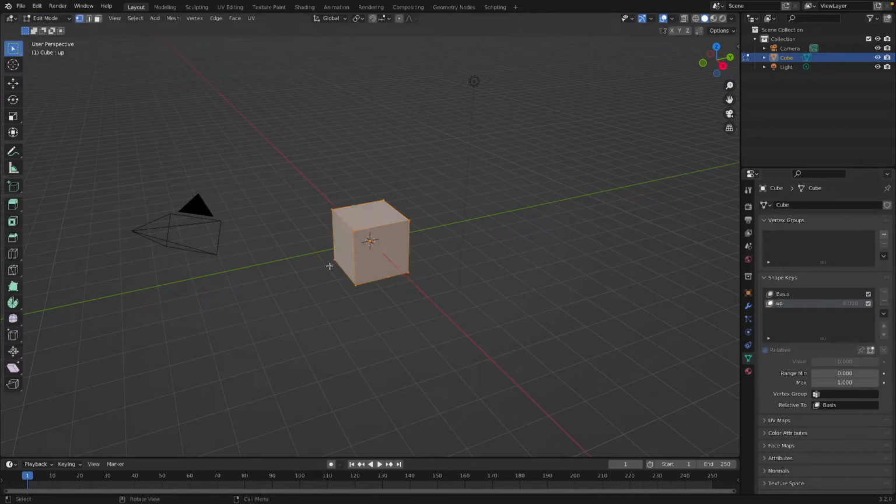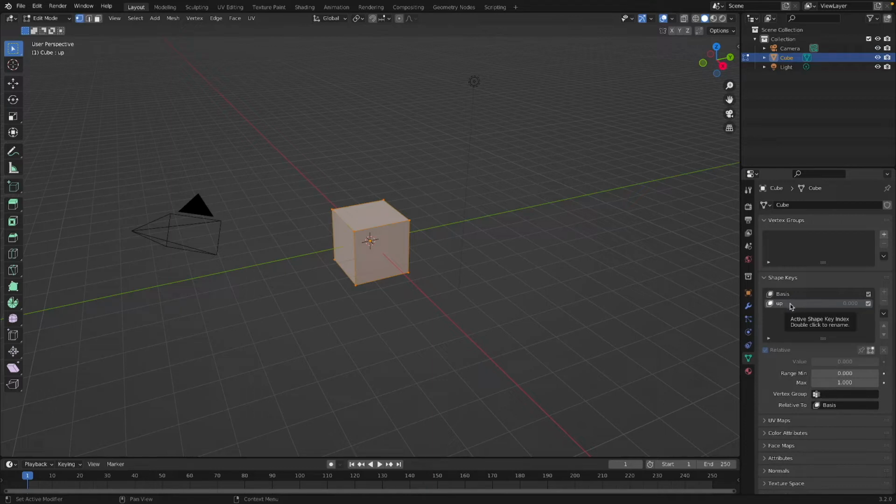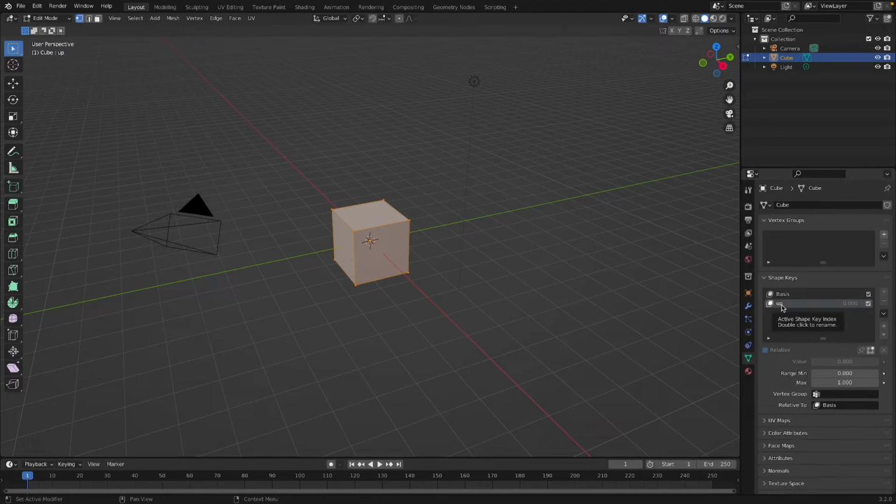Edit mode. So now I'm in edit mode, and you notice we have two different ones. We have the basis, and now we have up, or if you didn't rename it, it's known as key. This is the shape key. The basis is the default shape of the mesh. The up, right? This is a shape key. This is the new shape.